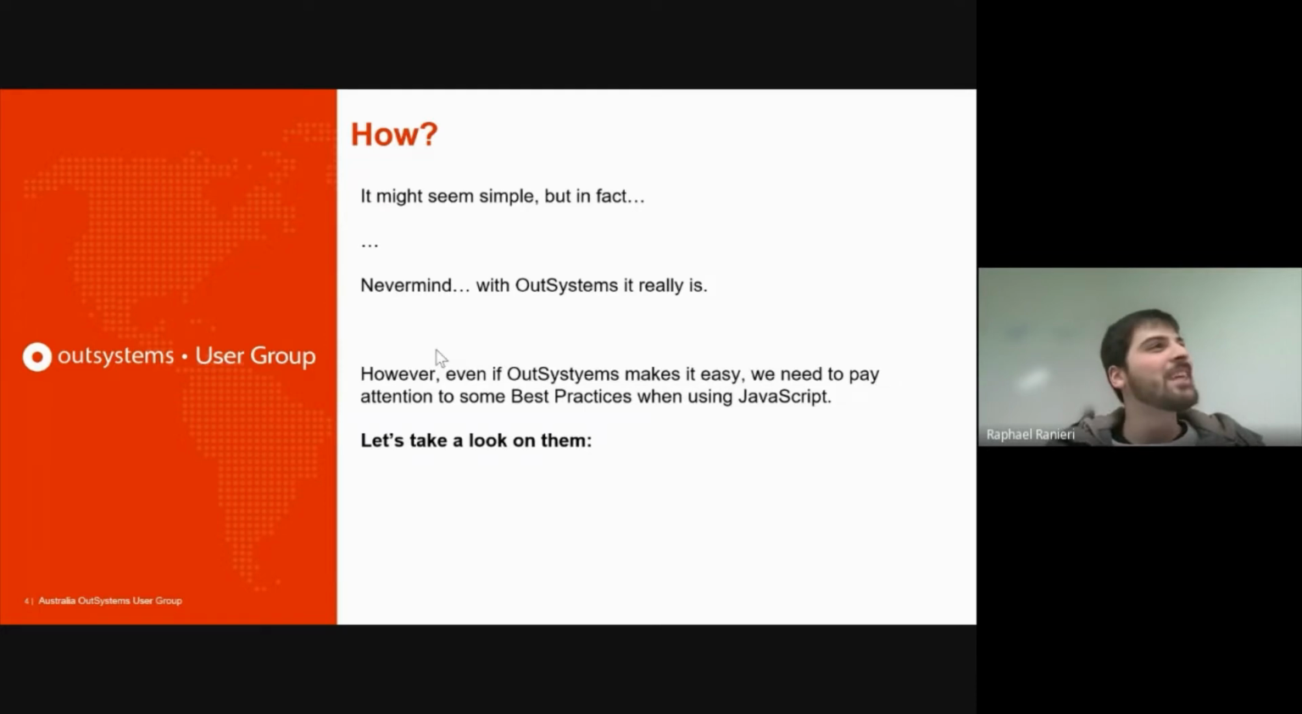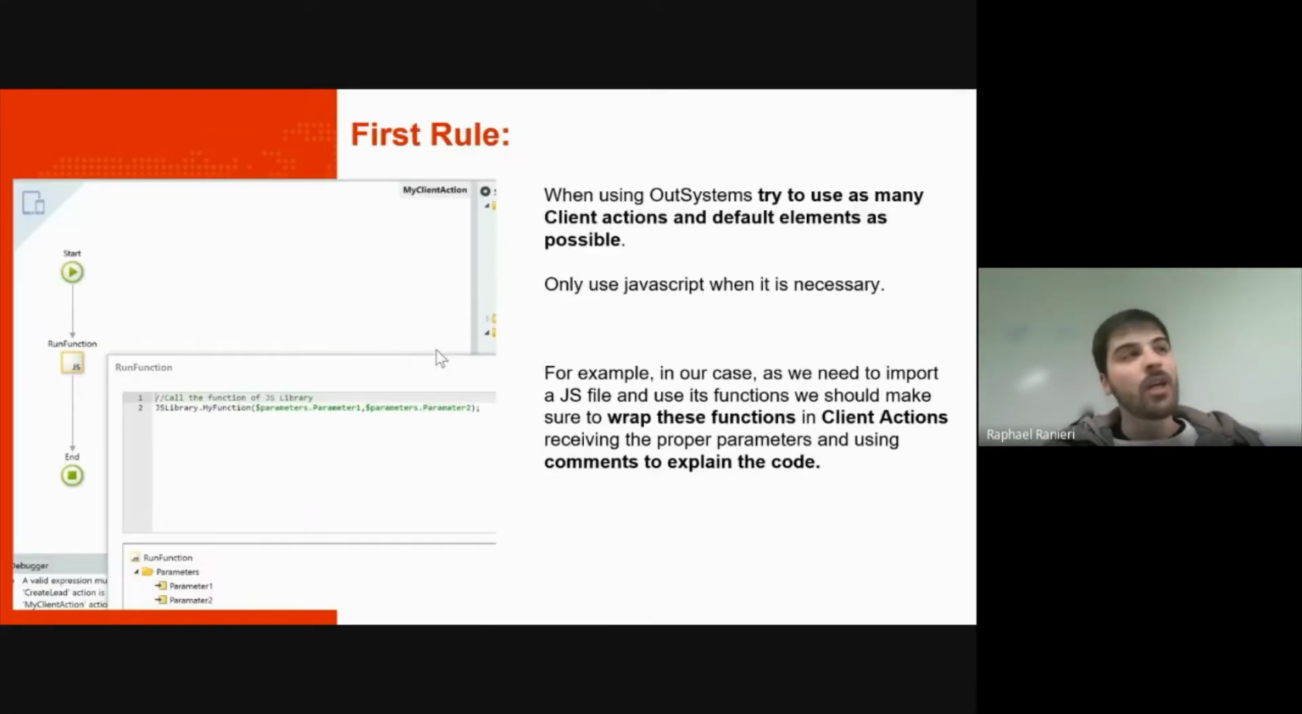But if you are trying to do something with JavaScript in the platform, you have to keep some things in mind. And they are the best practice that OutSystems recommends. To talk a little bit about that and to share a little bit of knowledge, we defined 3 rules. The first one would be to always try to use OutSystems as much as possible instead of JavaScript.